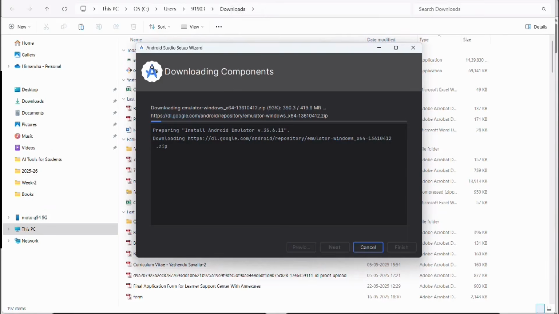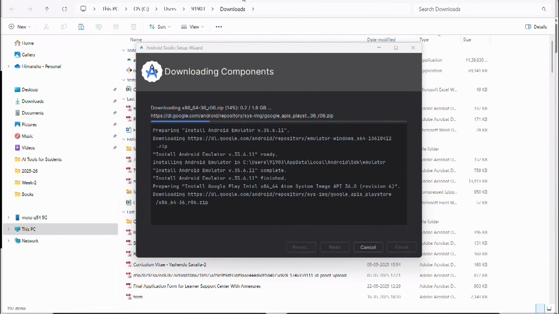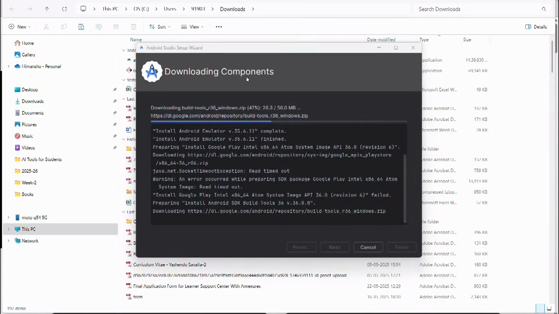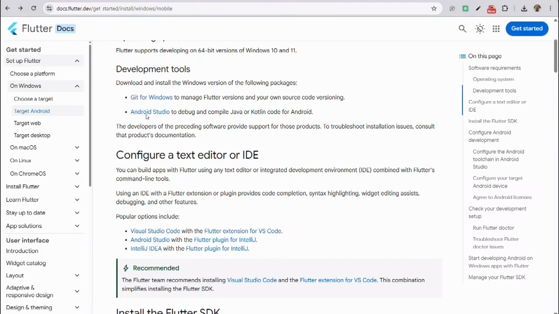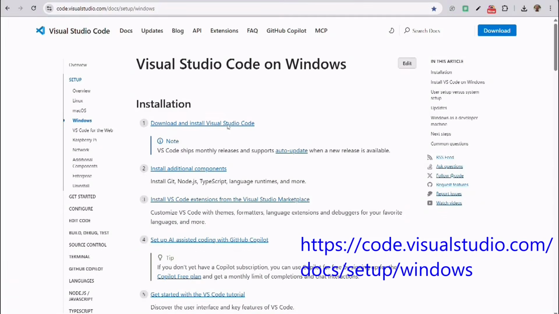So it shows that it is preparing to install the Android emulator. Now once that is finished, you have to click on finish. So it may take some time. So click on finish. Now it opens the Welcome to Android Studio dialog box. Now close this window. Next we install Visual Studio Code with the Flutter extension.